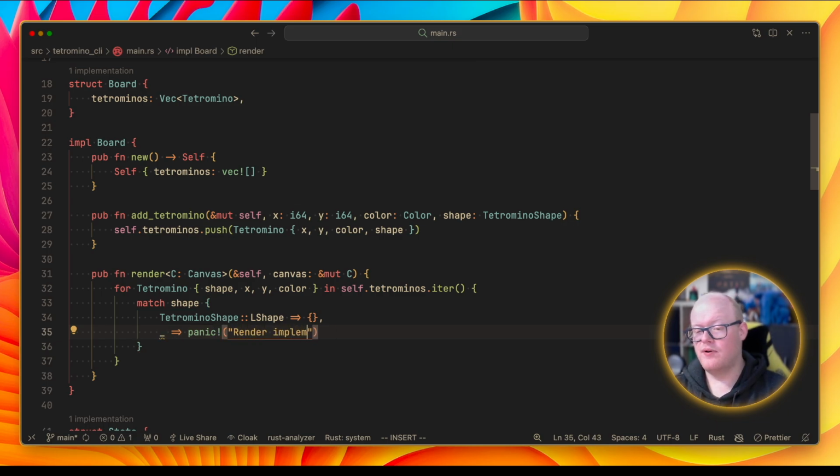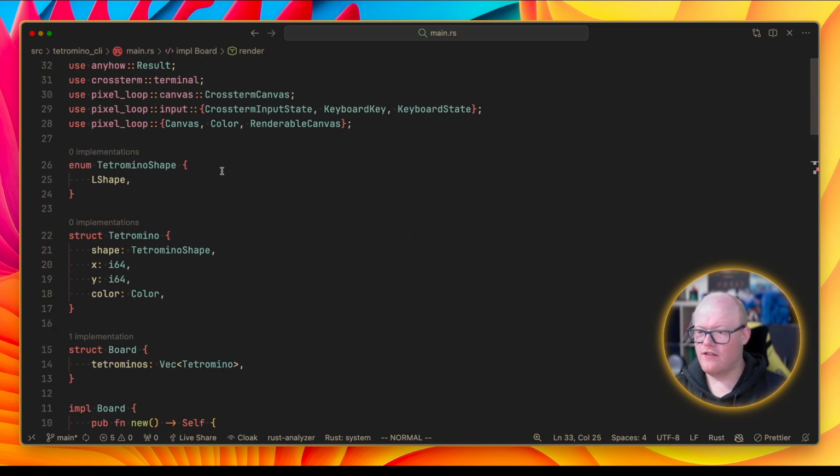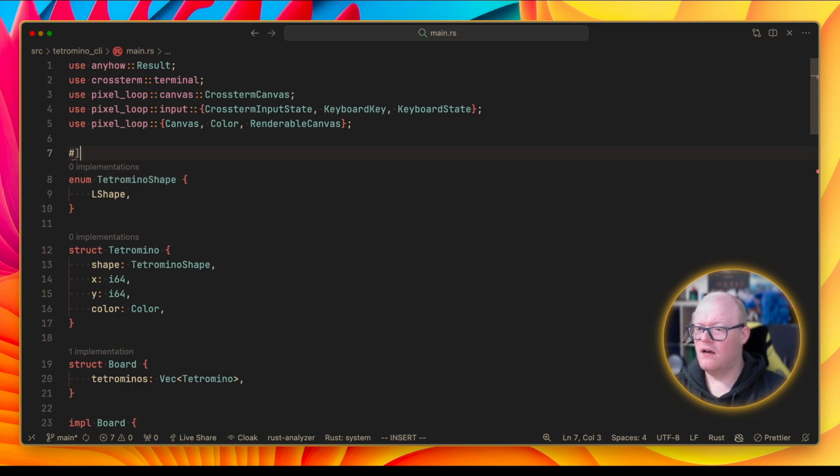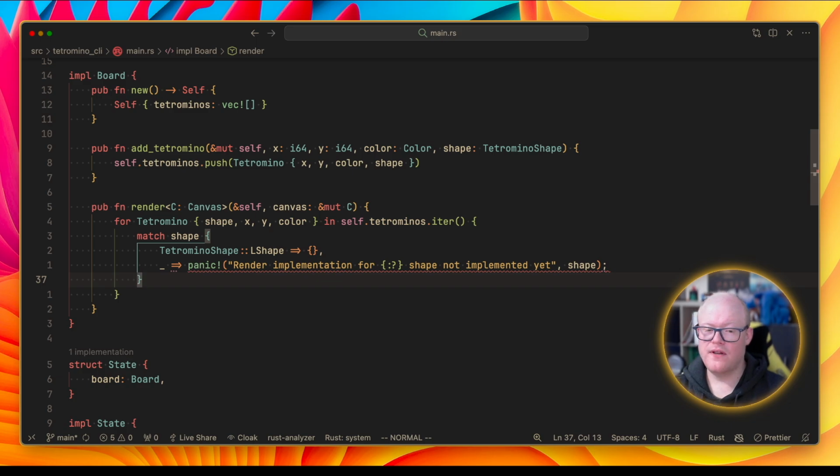render implementation for the shape not implemented yet. And we put in there the shape, and I guess that we then need to derive Debug here so that we can actually print that out.